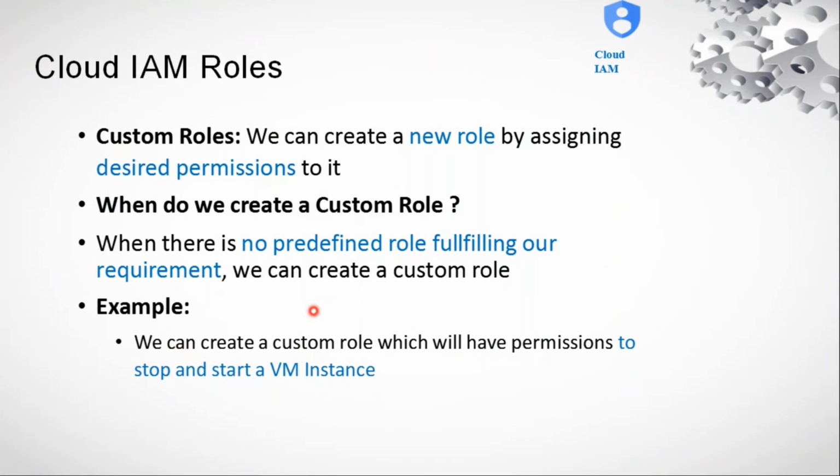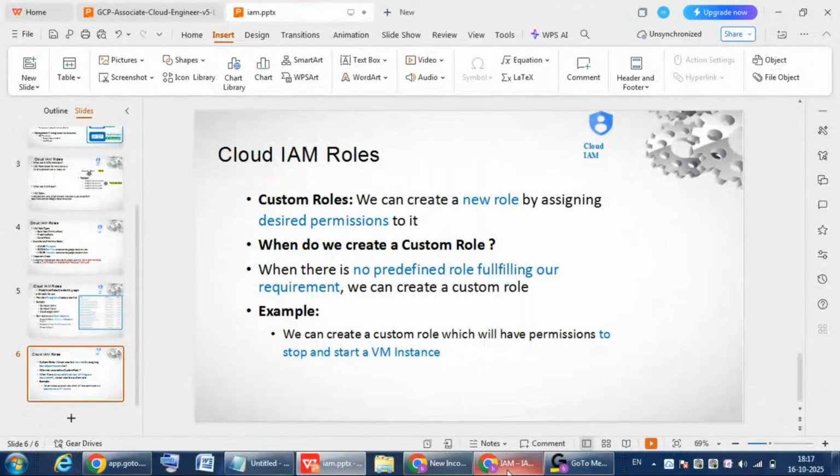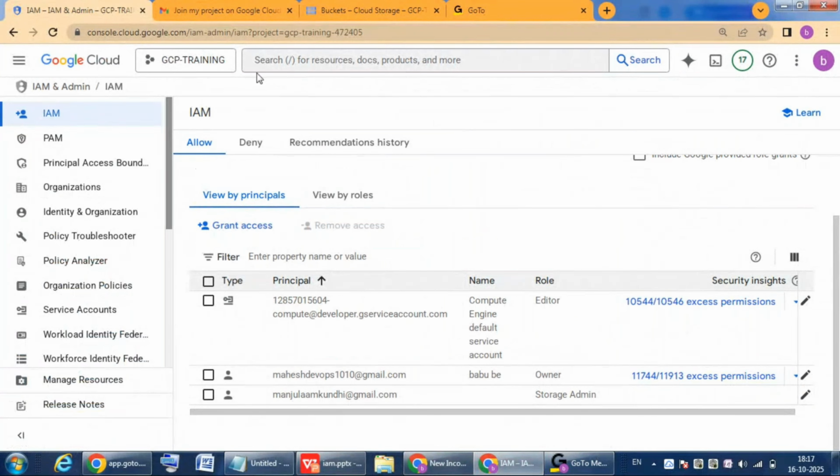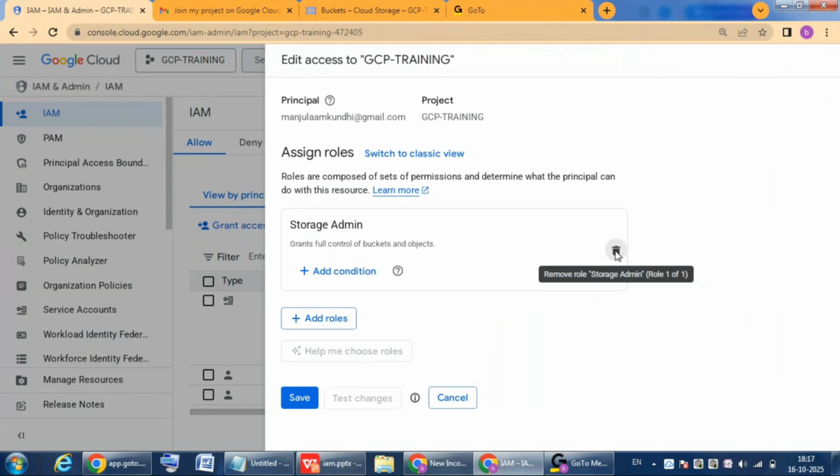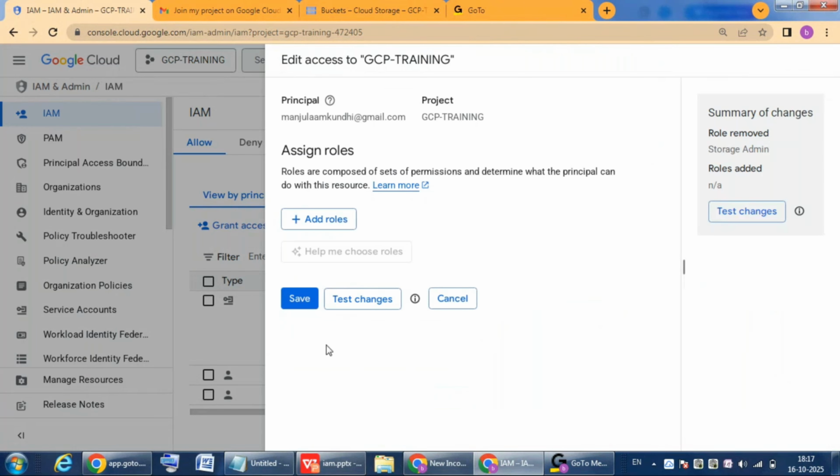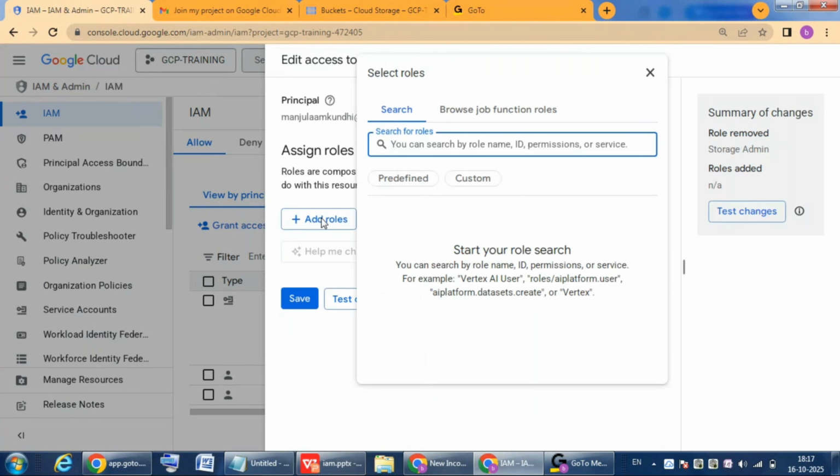Let's do a practical demo on custom roles as well. Let's go back to our console. So this is my main console. For this particular user, I am going to delete the storage admin role. Okay, storage admin is removed. Now I'm going to add one new role.